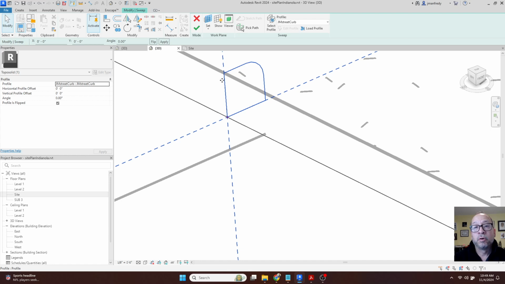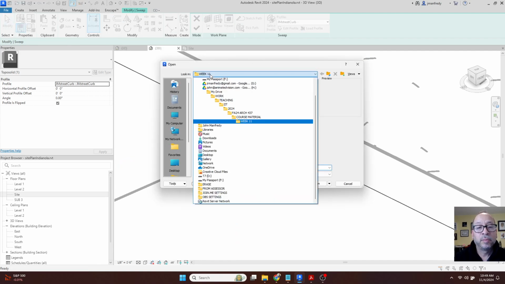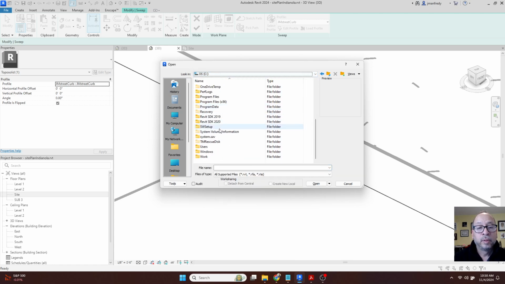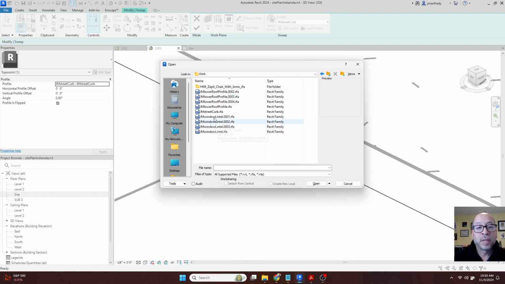I'd have to rotate 180 degrees. So you'd have to load that profile family. And let's see if I've saved it. So let me check and see if I actually saved that file. This is why it's important to save these objects. I've got it saved here.